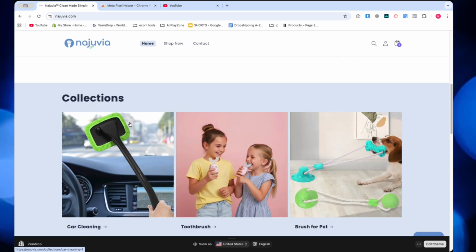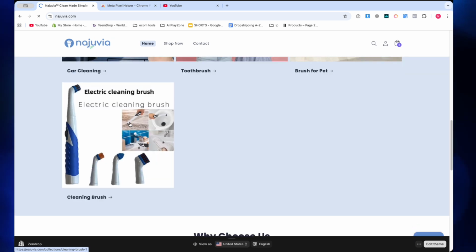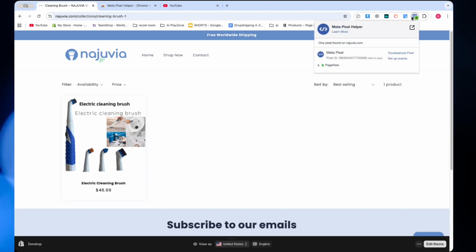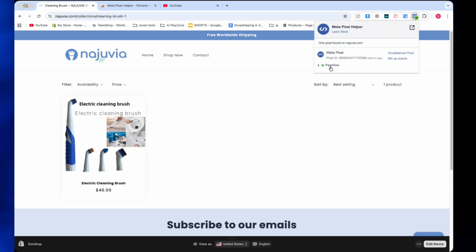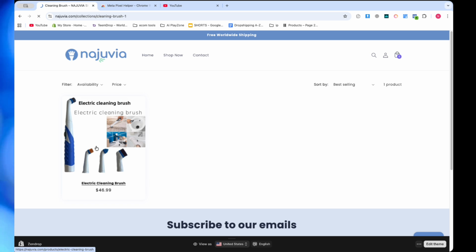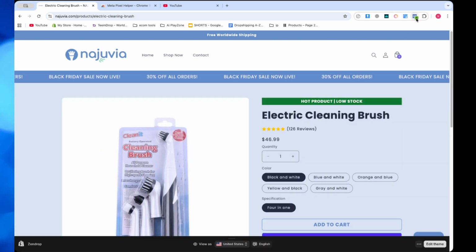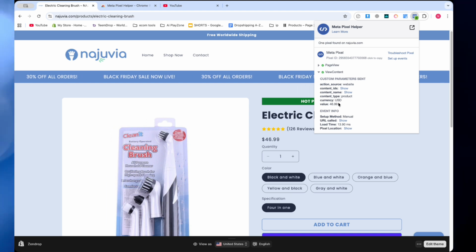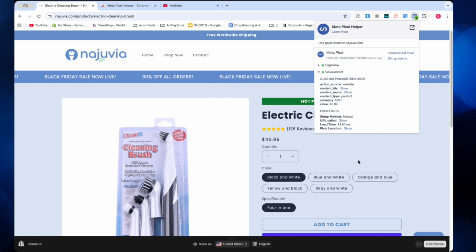So I'm going to test one product. So this one. You can see my Facebook pixel. The home page view is connected. If I open this product, it shows view content, including all the product events.